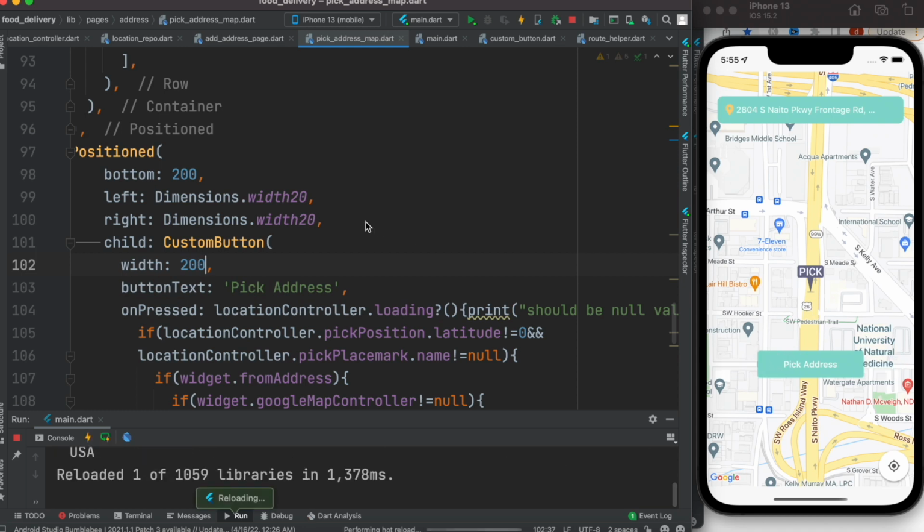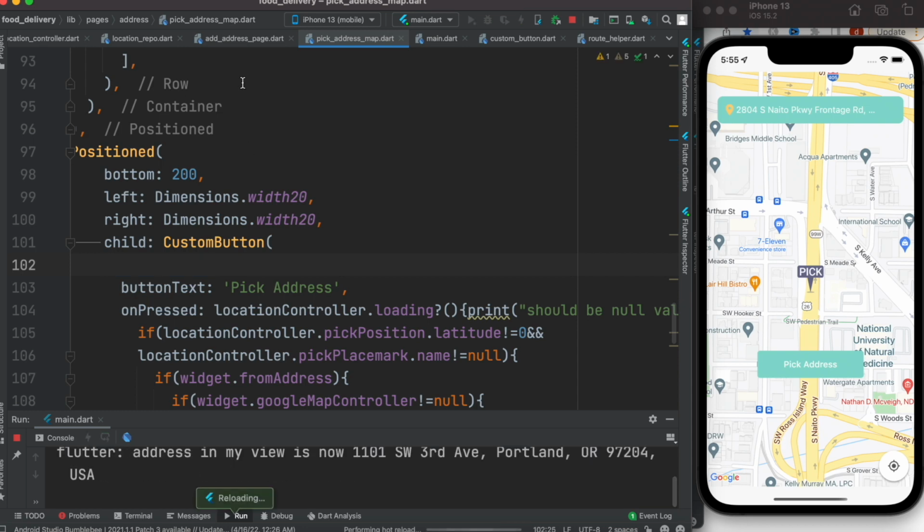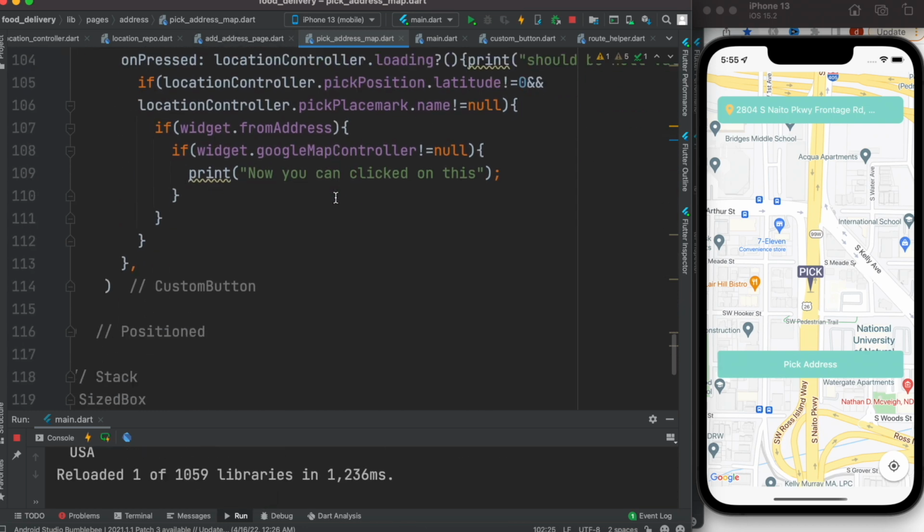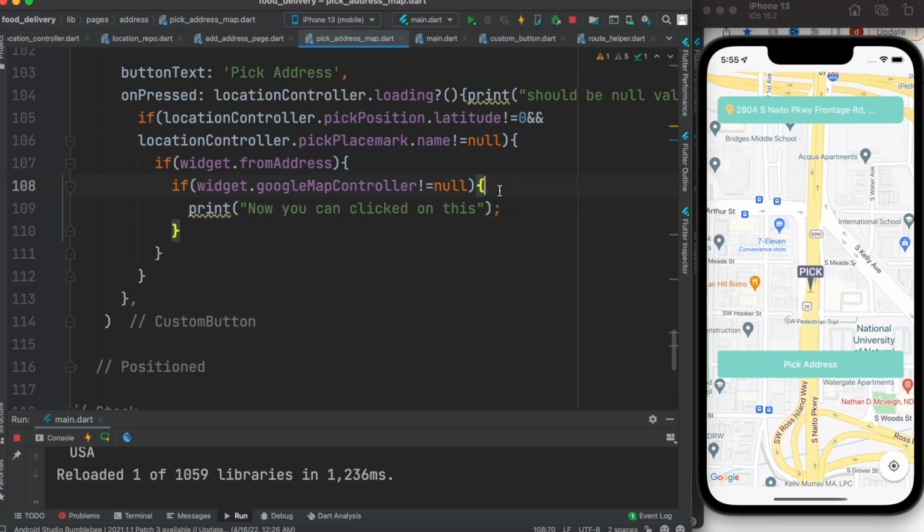So it will be using the given width. Okay. All right. So that means this button is reusable. Okay. Now we'll come down over here.